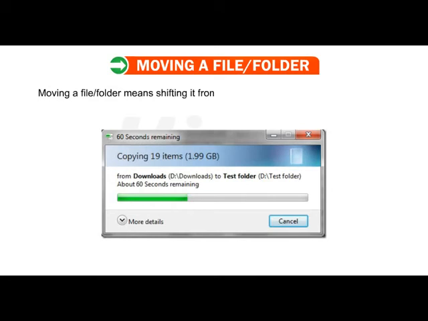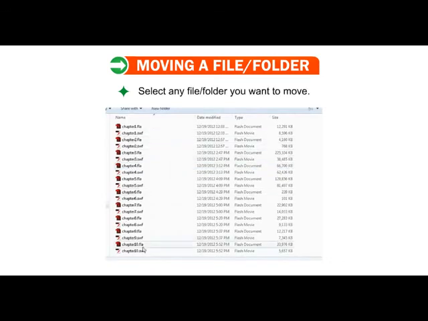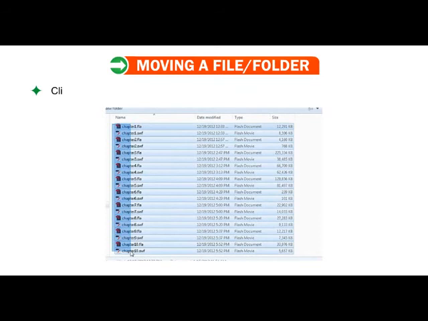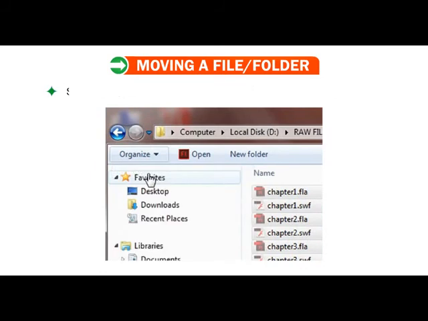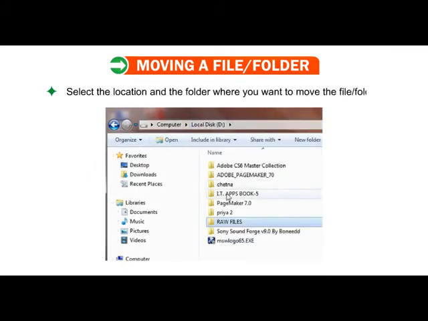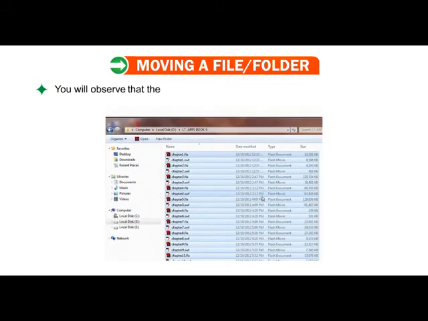Students, let us now learn how to move a file or folder. Moving a file or folder means shifting it from its original location, the source, to another location, the destination. To move a file or folder, follow these steps. Select any file or folder you want to move. Click on the Organize button and select the Cut option from the drop-down menu. Select the location and the folder where you want to move the file or folder. Now click on the Paste option in the Organize drop-down list. You will observe that the selected file or folder is shifted from the source location to the defined destination.